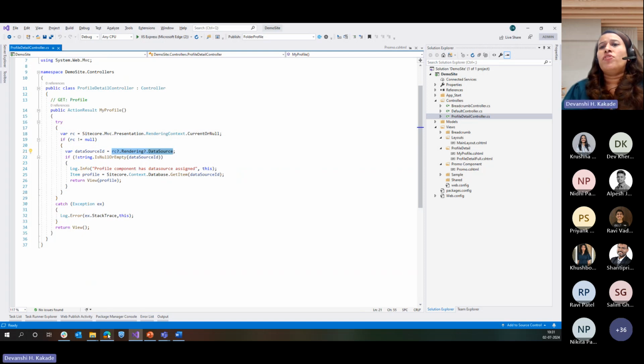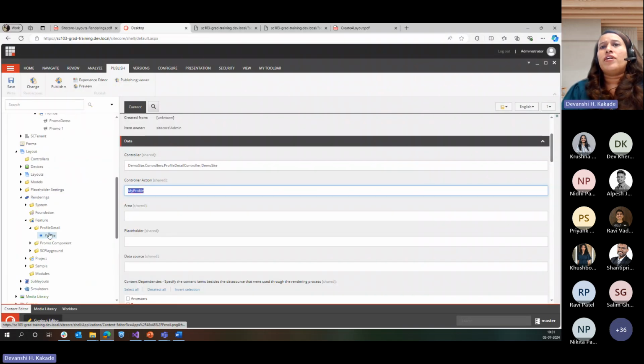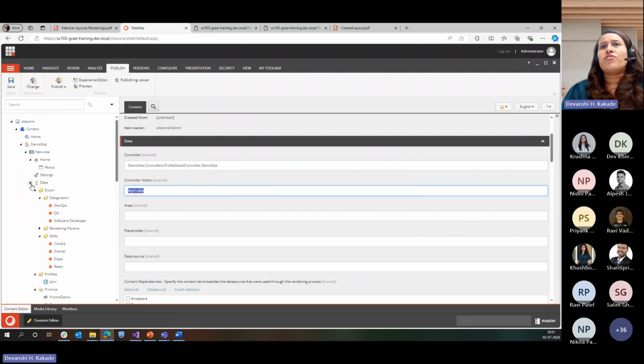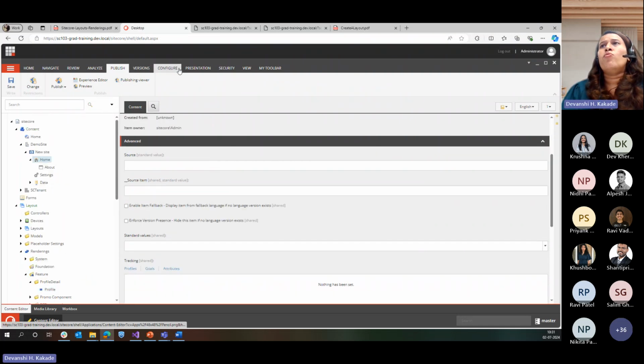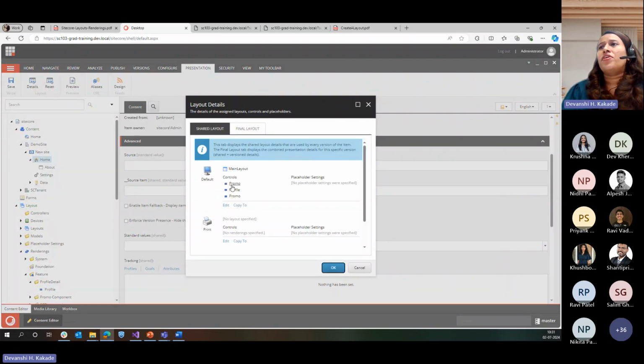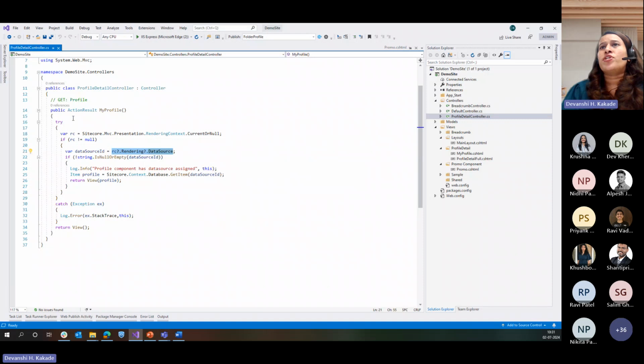So how it will work, whenever you add this component to your page, let's say home page on the presentation details. If I add this component here and I see this component using preview or experience editor mode or on a web page, at that time this line will execute. This controller will be called and this action.